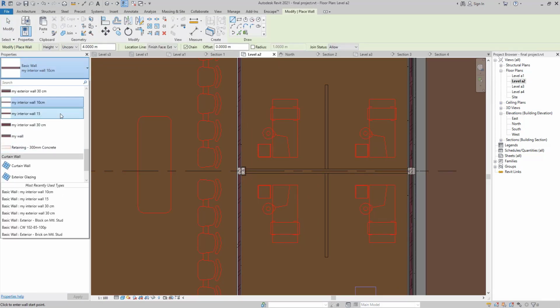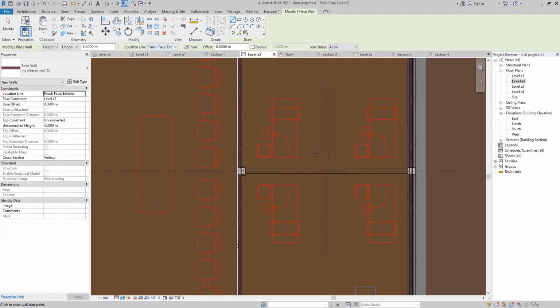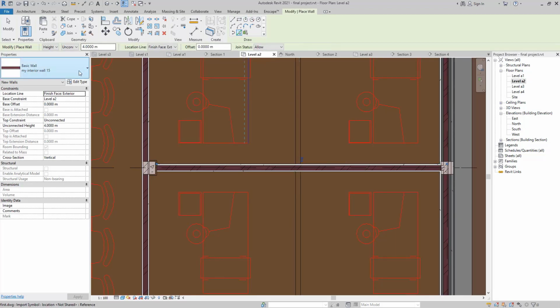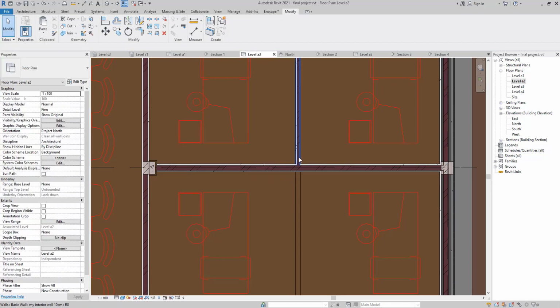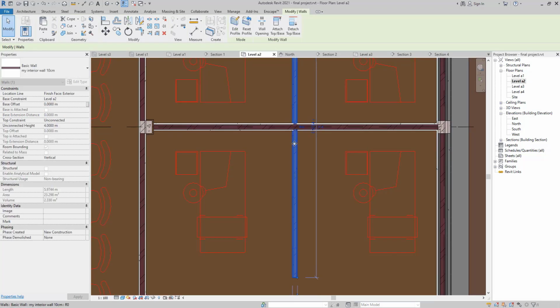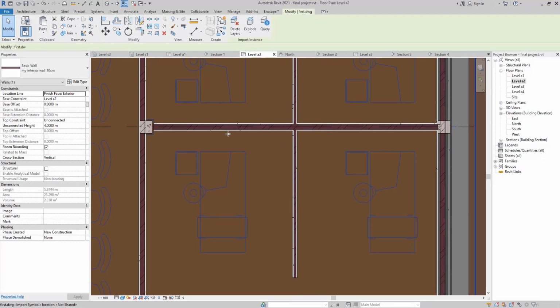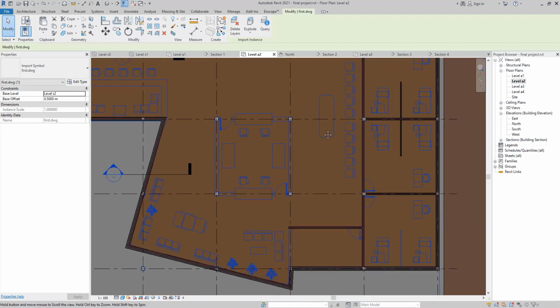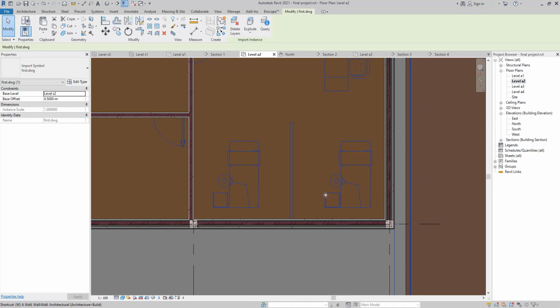Here we are going to choose our 15 centimeter location line, pick line, and we are going to choose our 10 centimeter wall, and we can continue here. So everything looks fine and all right, and here as well, wall.